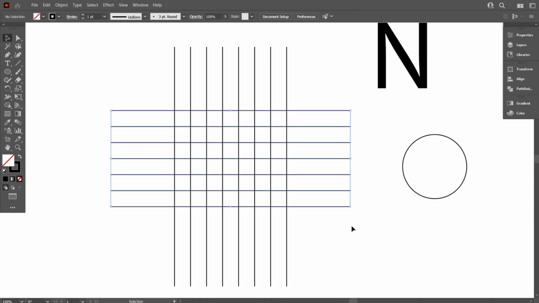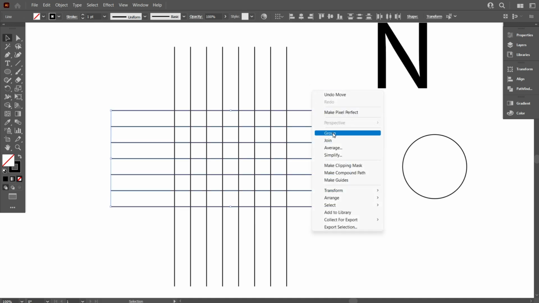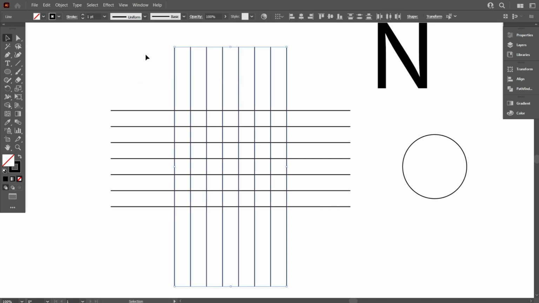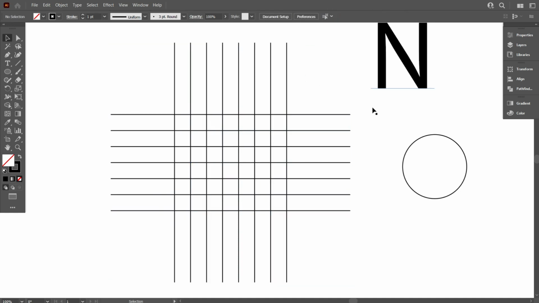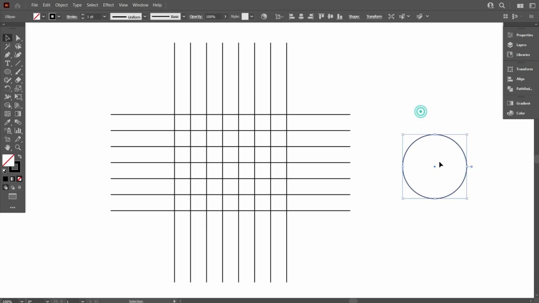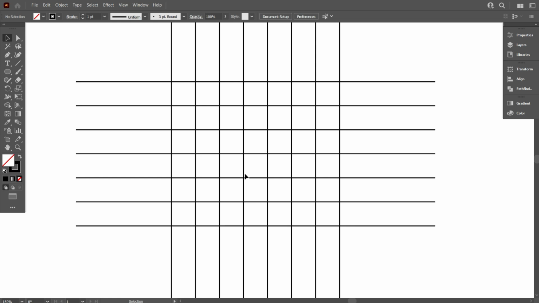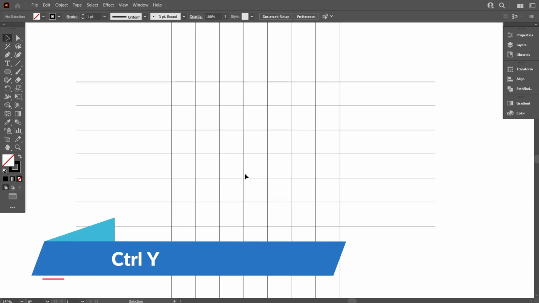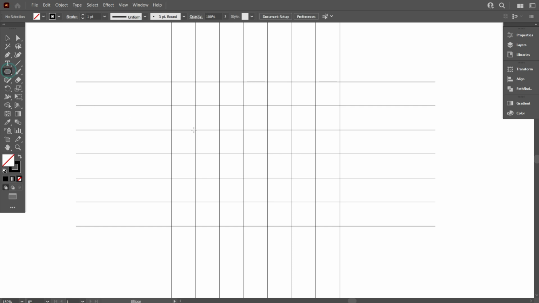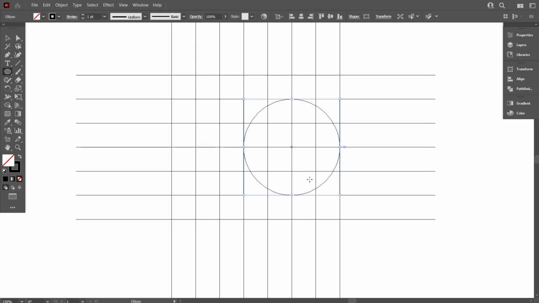Now select the lines, and group them. Now select everything, and make it middle align center. Okay, that's good. Now we design our logo on this grid. For perfectly placed design shapes, go to outline mode by pressing Ctrl Y. Now take the ellipse tool, and draw a circle between 4 lines from the right corner. Okay, that's perfect.